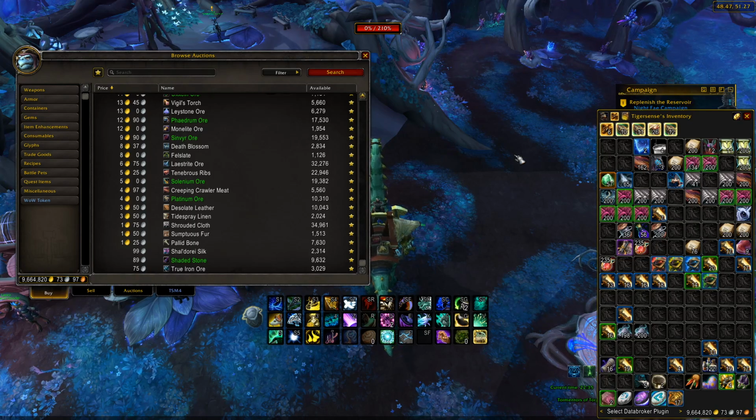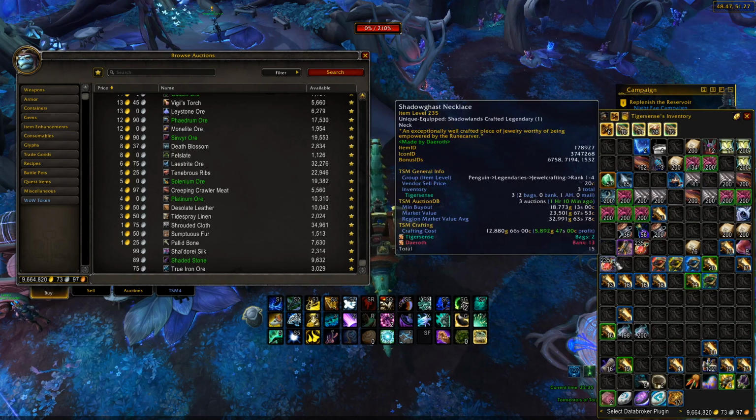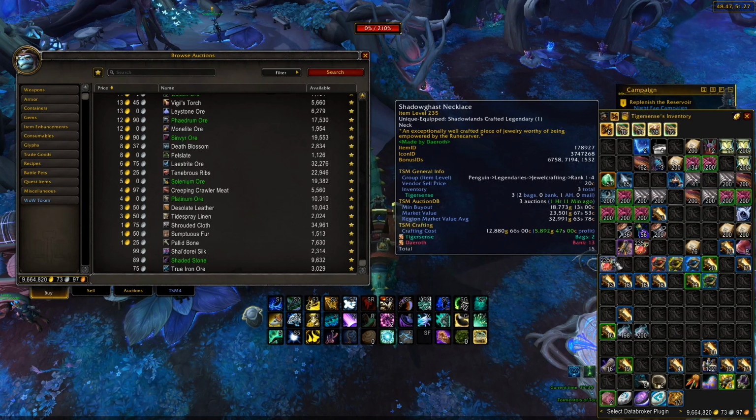And what I mean by this is if you hover over an item, for example, if I hover over this necklace right here, TSM gives me an estimated crafting cost and potential profit with this item. Currently, it says I can craft this for about 12.8 thousand gold, and I'll be making almost a 6,000 gold profit. Now, TSM gets this number by default using market value, or DB market, according to your material prices.